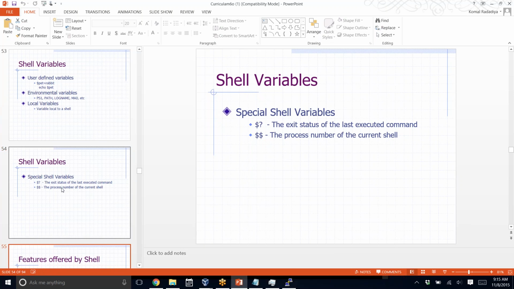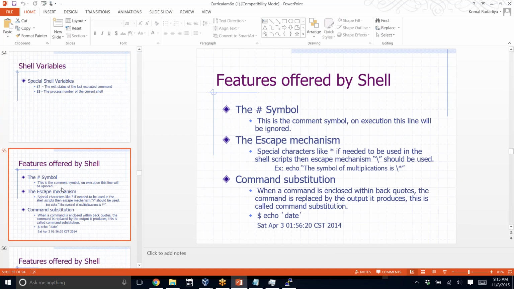So let's go to the features offered by the shell. What are the features offered by the shell? The first one is the hash symbol. Hash is about the comment. A comment is something that is ignored upon execution.